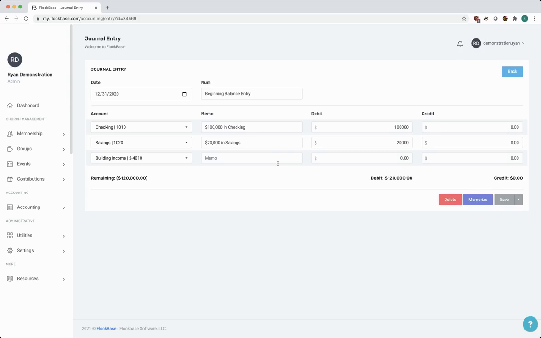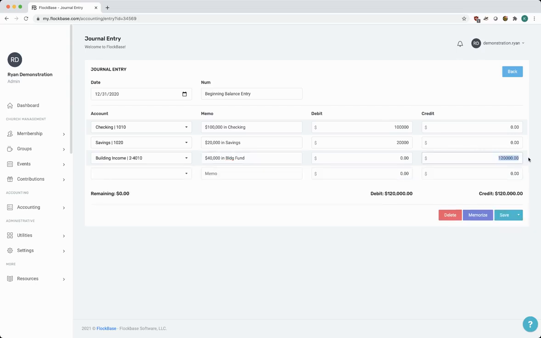So we're going to go ahead and say we've got building income. We've got $40,000 in our building fund. So let's make a note there on the memo. 40,000 in building fund. And because a building fund is equity, it's on the right-hand side of a balance sheet, and so it carries a credit balance to offset against your assets. So we're going to go ahead over here, and we're going to put $40,000 into the building income account. And that's going to put $40,000 in our building fund.